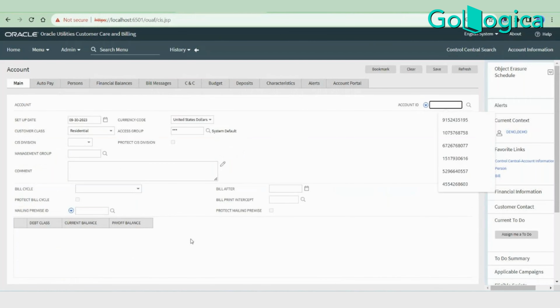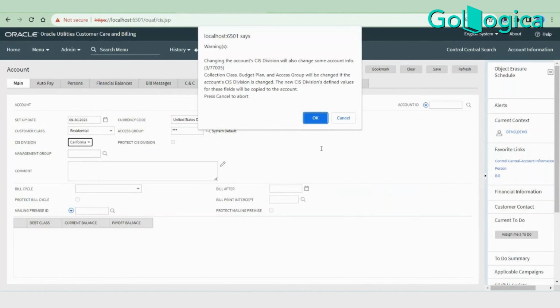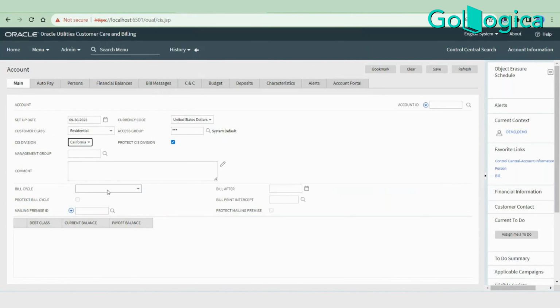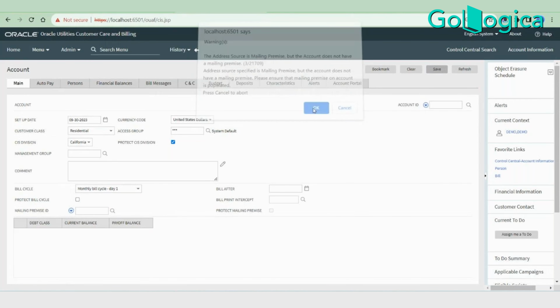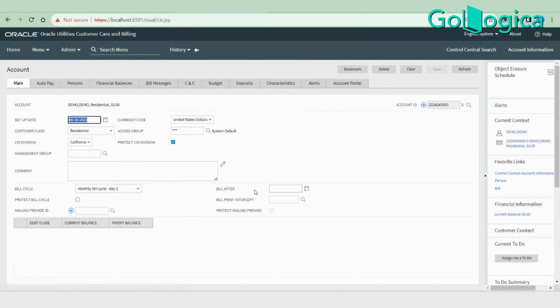Now I need to give the customer information. What is the customer information? One is the CIS division. You want to use, let's say, California, I put that. Then you have the bill cycle, in which bill cycle, so California, let's say the bill cycle is decided. Once you save this information with the basic things, it asks for the premise, because the premise is still not created. You can create it and attach it here later. So this way, your account is created.